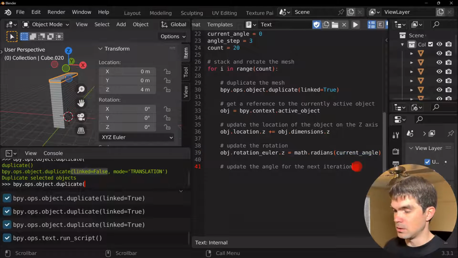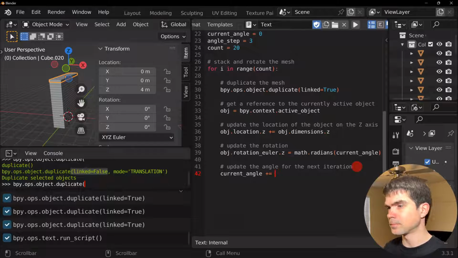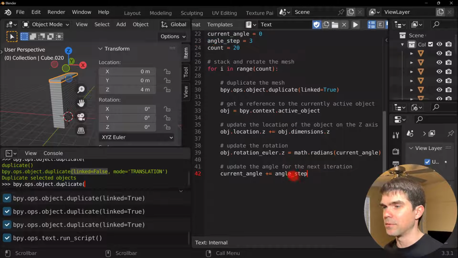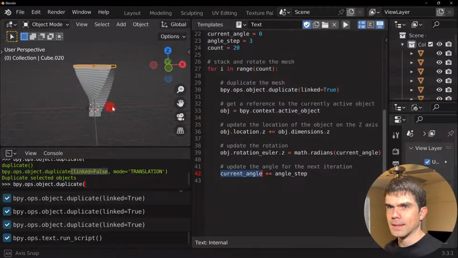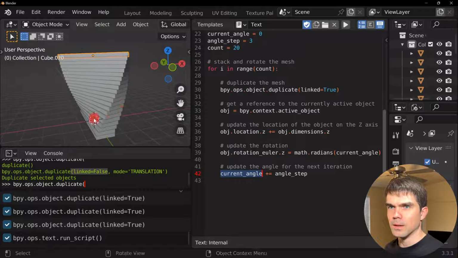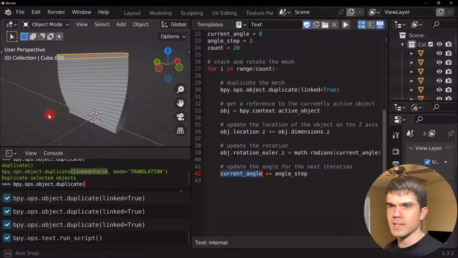And we're actually going to do this right here, and we're going to update it with the step that we defined above. So again, to calculate the next value of the current angle, we're taking the current angle and adding this step, right? All right, let's run that. All right, look at that. We're getting some rotation and we're stacking.